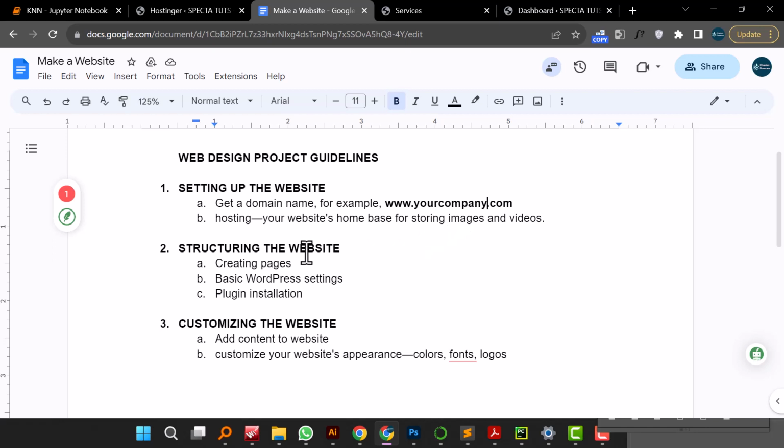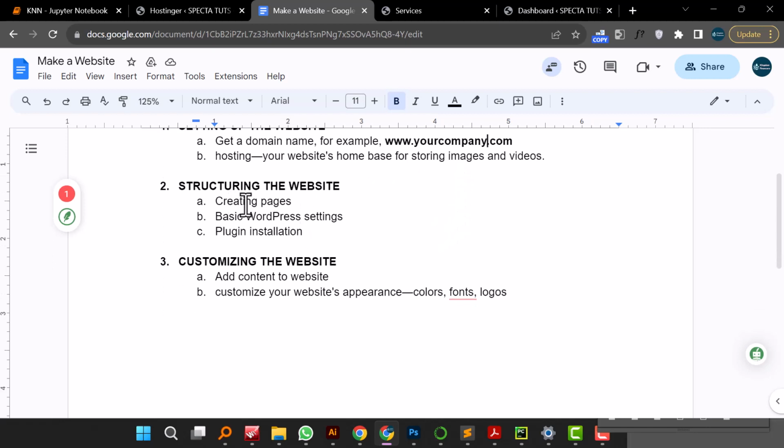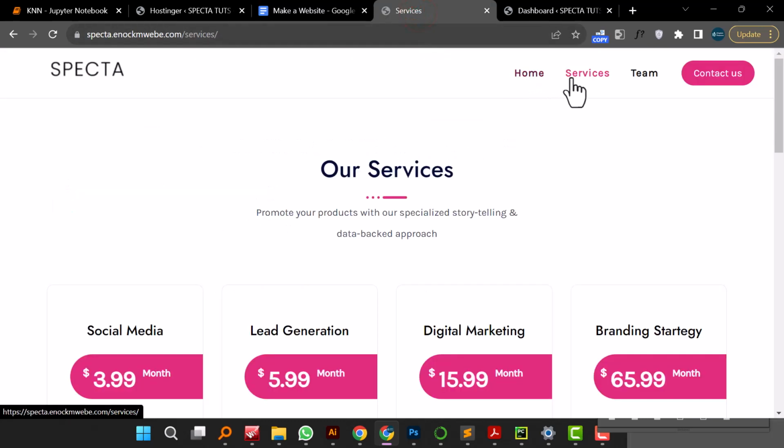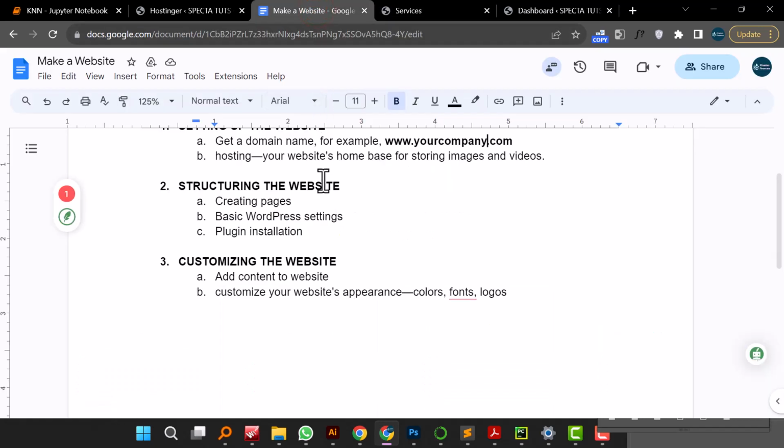Now step 2, we shall be structuring the website. We'll be creating the pages, for example, the home, the services, the team, the contact us page, and all that good stuff. Then we'll be installing some basic plugins, and I'll show you guys in a second how useful plugins are and why we need plugins when you're designing for WordPress.